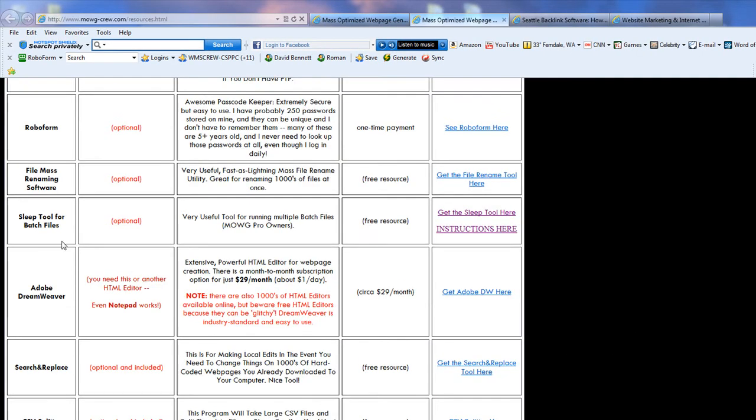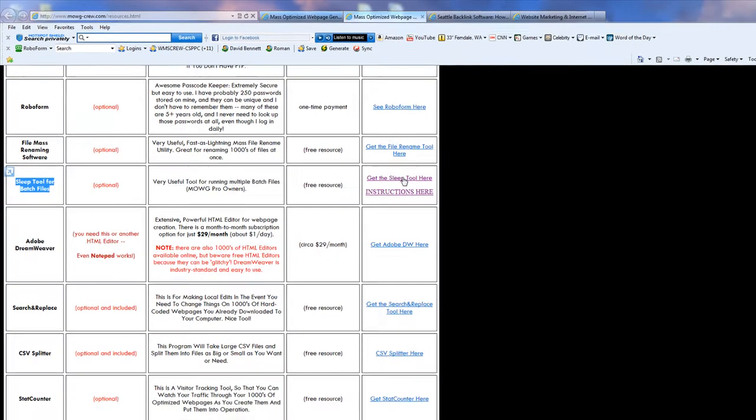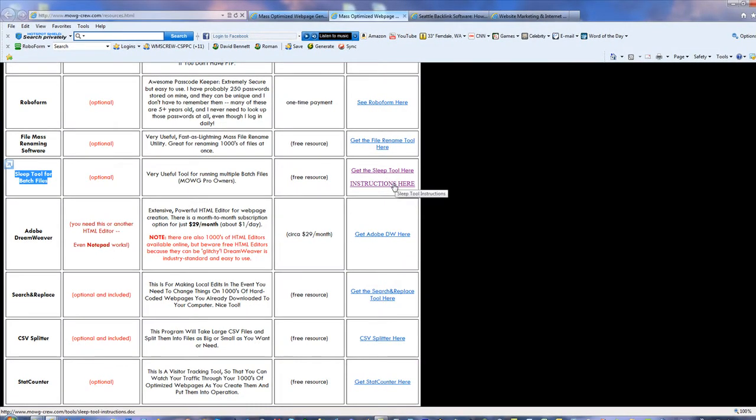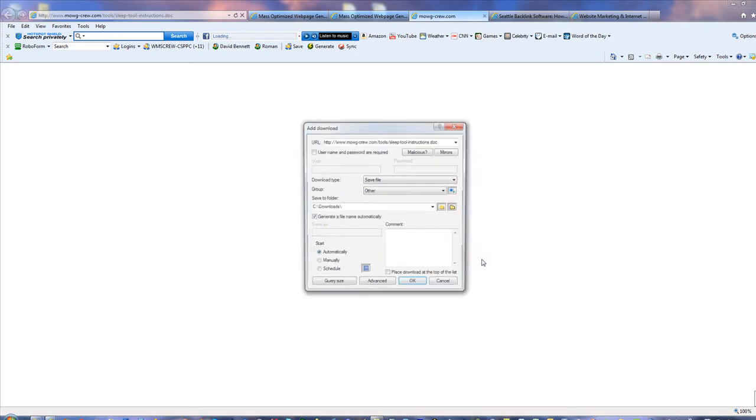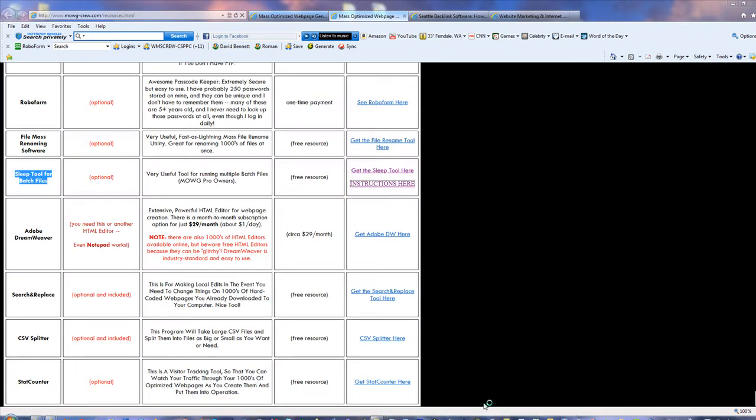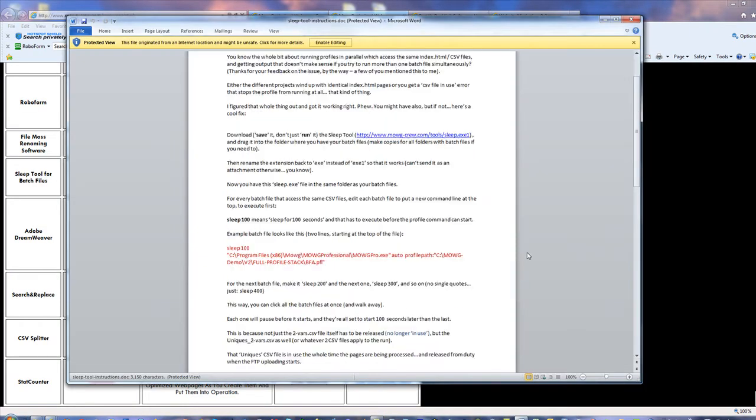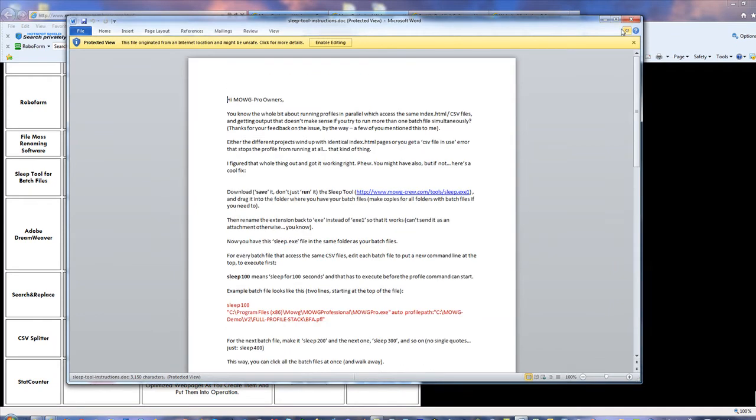Okay, one of them is the sleep tool. Get it here. Here's the instructions in a simple Word doc. You can just open the Word doc to read it. Let me just cancel out of that and open this. And there you have it. These are the instructions. Okay, it's a piece of cake.